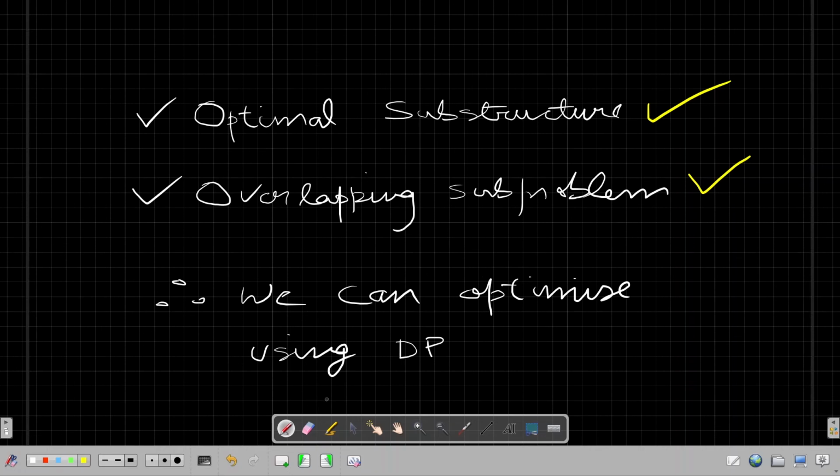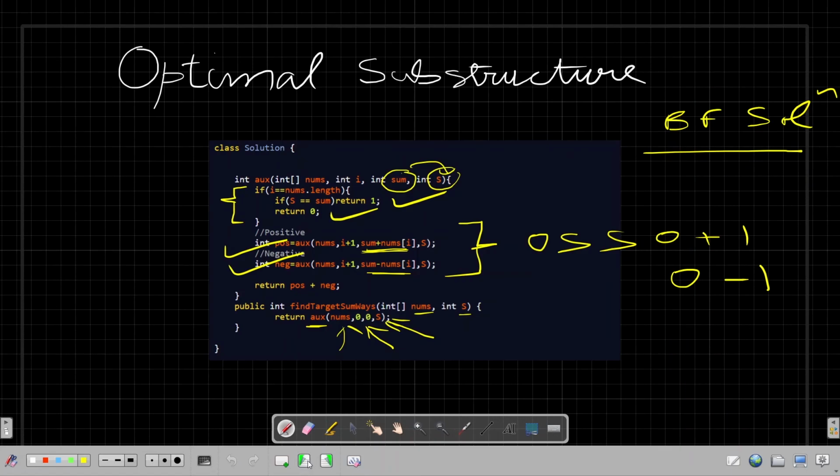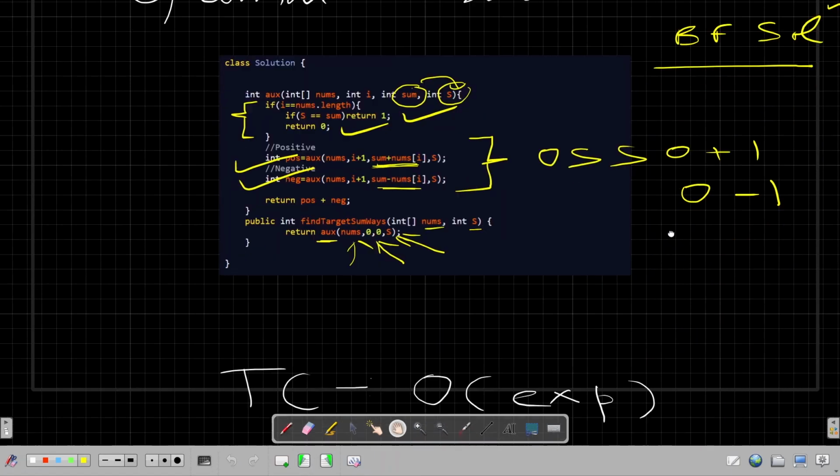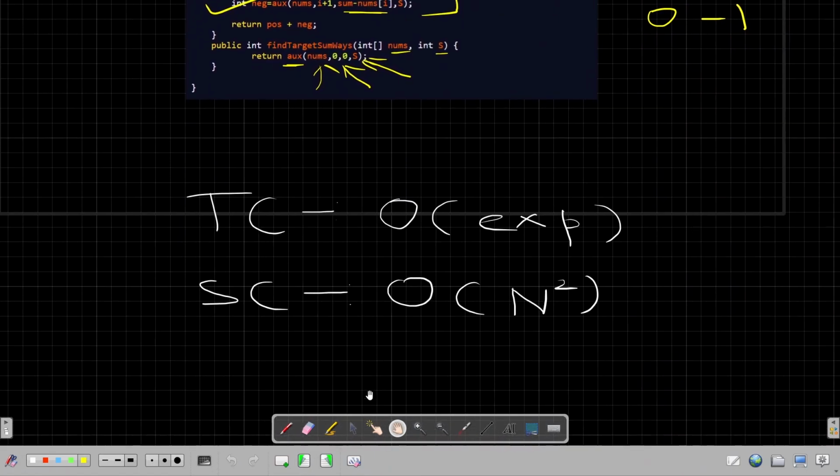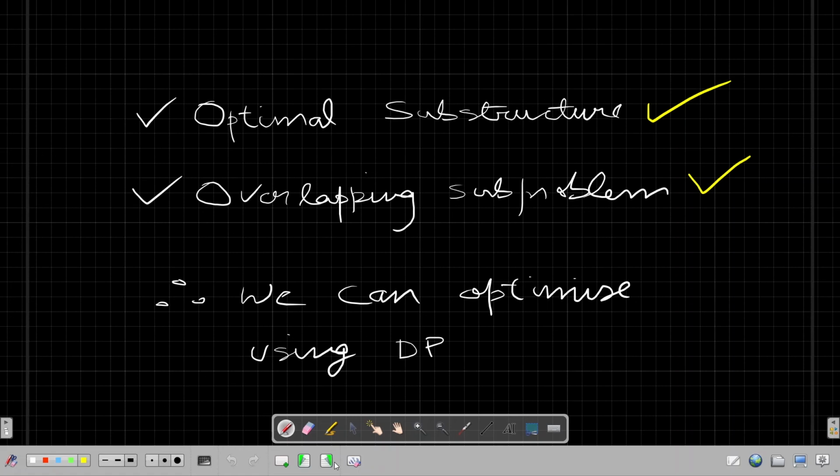Before that, let's analyze the time and space complexity of this solution. So time complexity of this solution is exponential, which is clearly evident. Time complexity is exponential and space complexity is order of n square. So these are the time and space complexities. Now let's try to write a better solution for this problem.